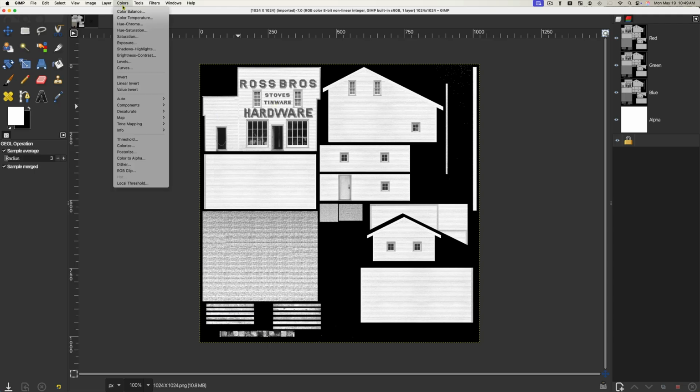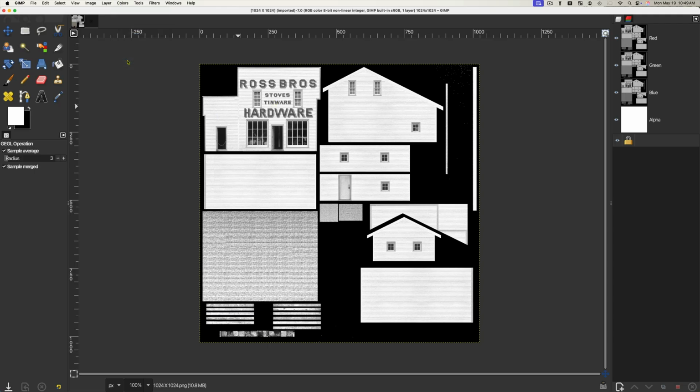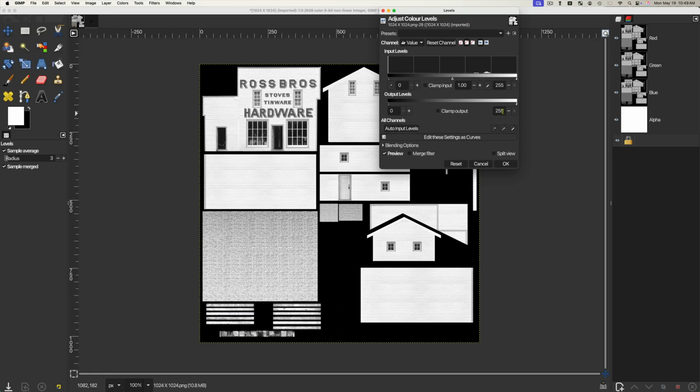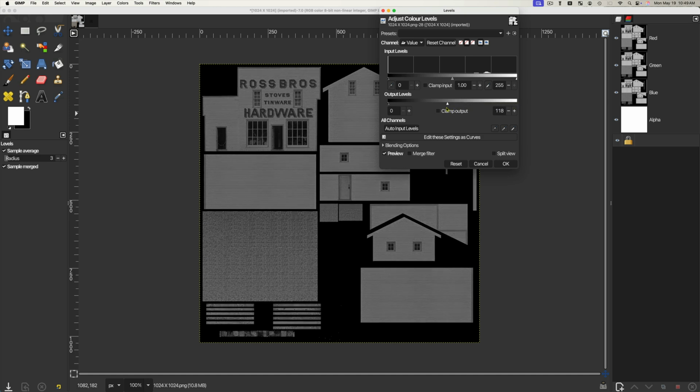Select the Color menu, then Levels. Move the right white color stop to the left to make the image darker, that is, extrude inwards. Move the left black color stop to the right to make the image lighter, extrude outwards. Select OK.